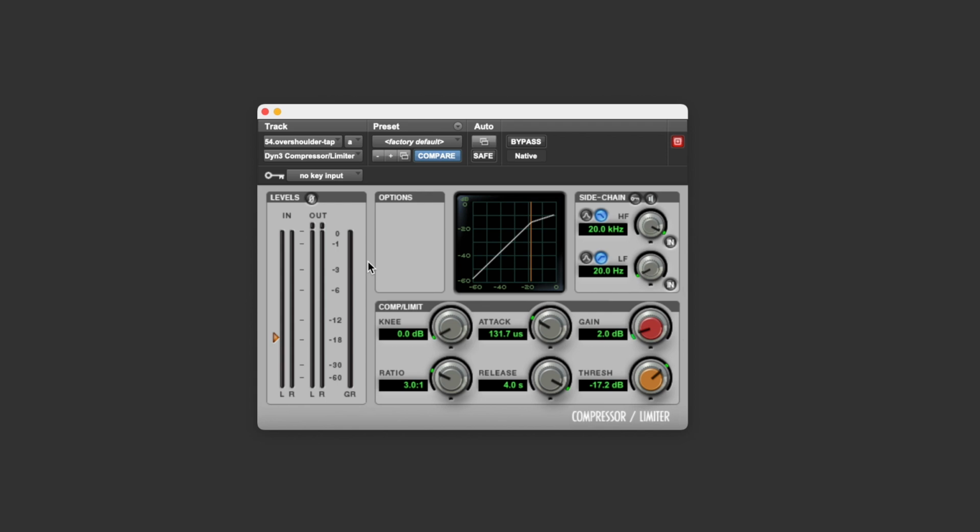Now, obviously, it goes without saying that what really matters is the way the compression sounds. And so it's not about trying to make this meter look a certain way. It's about trying to make the signal sound a certain way. But these meters can be useful in informing us of the way the compressor is behaving. And you can sometimes use that information to inform your decisions.